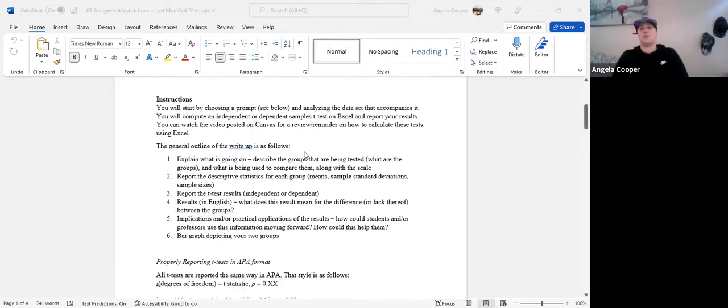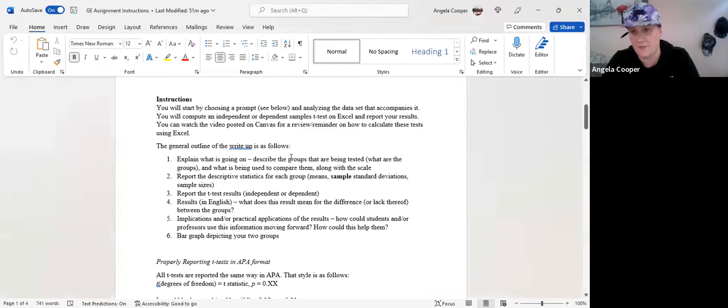So as far as the instructions themselves, you'll start by choosing a prompt, which is below. I'll show you those prompts once we get there. And you'll analyze that set of data that accompanies it. You'll compute either an independent or dependent samples t-test on Excel, depending on which prompt you choose, and report your results. So the video that I mentioned here, you can watch the video posted on Canvas. That's literally the video that I'm recording right now. So hi, future you. How you doing?